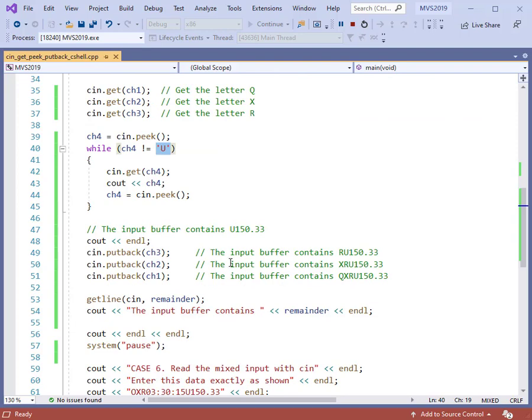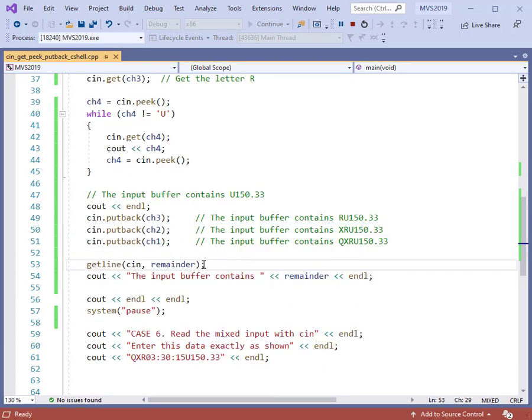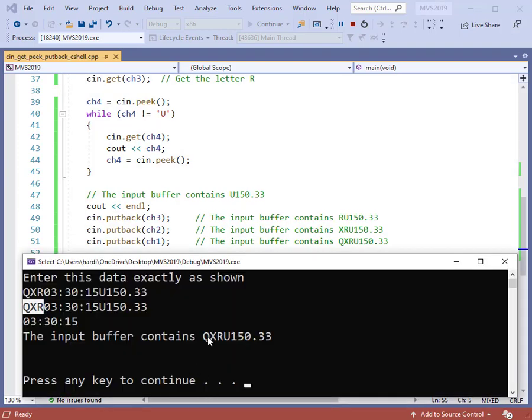Then we wanted to return the 3 characters in the front to the input buffer, and the putback operation does that. After we have returned those 3 characters, we will get everything else in the input buffer and print that out. So now the output shows you that we do have the U15033 that was left over after the time, so that's still in there. But by doing the putback, we have returned the Q, the X, and the R to the input buffer in the front or the left-hand side. So the time has been extracted, and that's what putback can do for you.